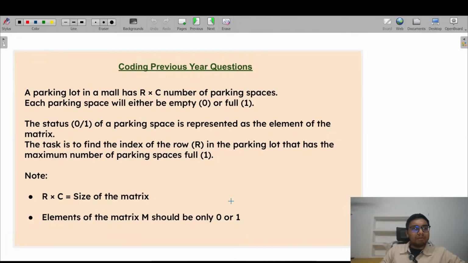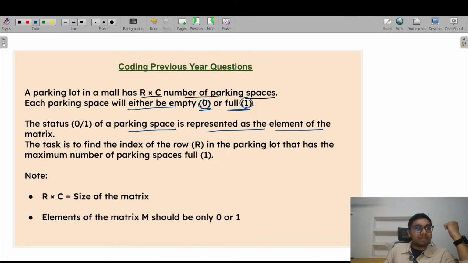Let's read out the problem statement without wasting our time. A parking lot in a mall has R cross C number of parking spaces. Each parking space will either be empty, meaning 0, or full, meaning 1. So basically empty means 0, full means 1. The status 0 or 1 of a parking space is represented as the element of the matrix.